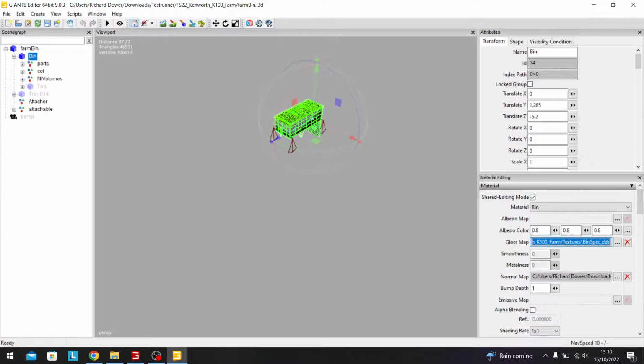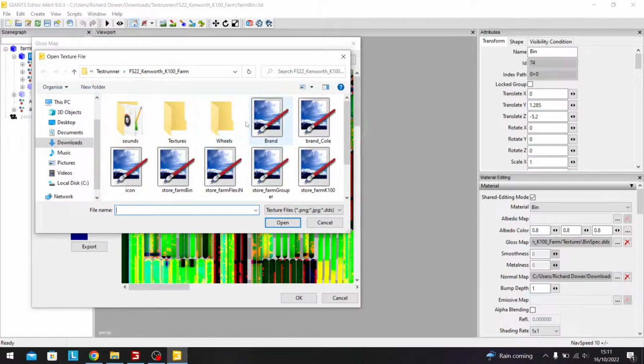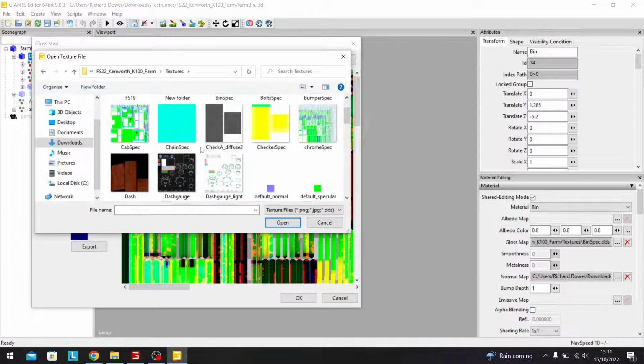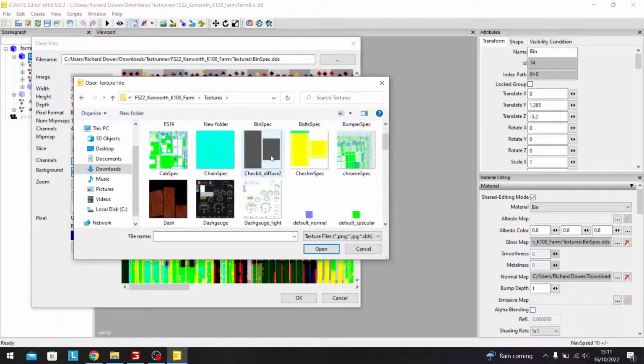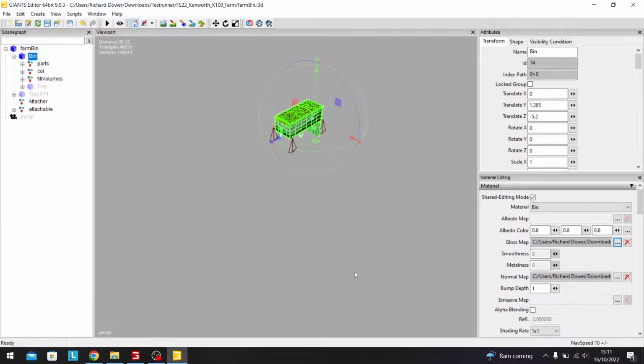Now it's easy to fix. You could just go like that and fix it. Or like that, whatever. Is that working there? No, it's not. So basically what you would have to do here is, here's the texture file, look. The backslashes aren't correct. In order to fix that, you go in there and find the bin. Where is the bin? Bin specular. Right, so now that's fixed.